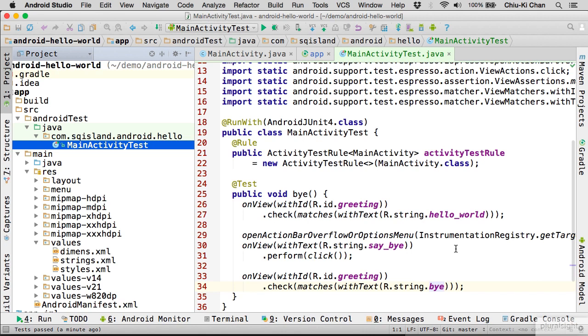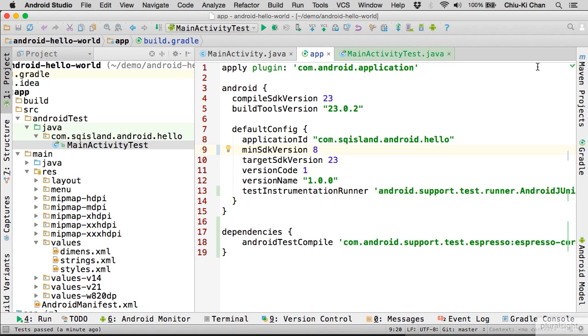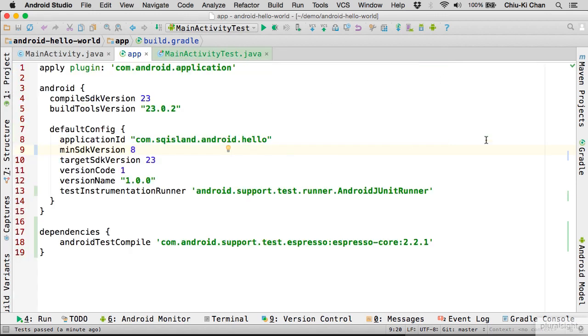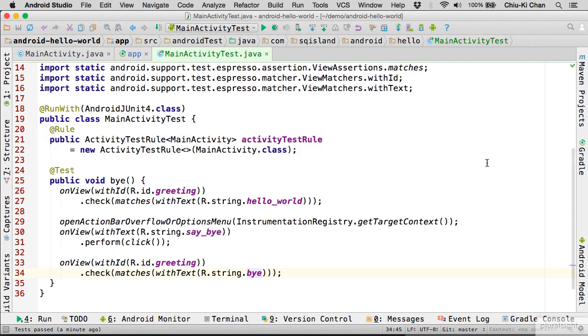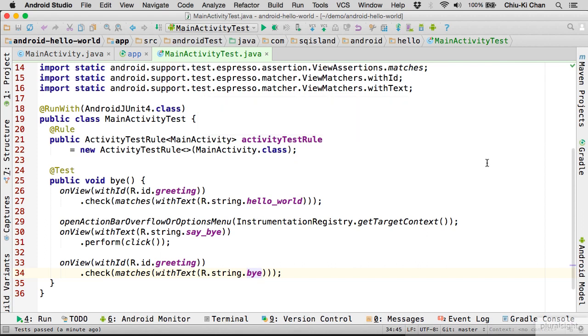In summary, there are two things you need to do to write Espresso tests. First, you need to add the Espresso dependency in your app/build.gradle file. Then, you need to add a test to the androidTest/src/java directory. In your test, tag the class with RunWith AndroidJUnit4, and then use the ActivityTestRule for Espresso to launch your activity for every single test method. To make a test method, use the tag @Test. Inside your test, you can ask Espresso to find a view and then perform actions on it or verify its state.